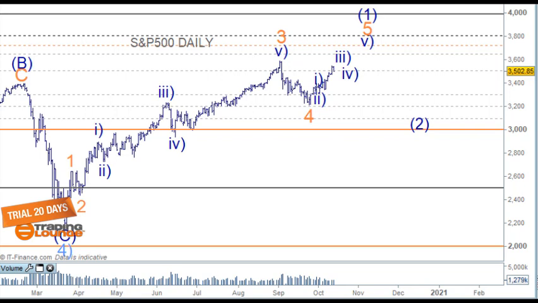Welcome to Trading Lounge and the US indices for the 14th of October. On the daily chart here, as you know, we're looking from wave 4 up to wave 5. So let's go in and have a look at that.